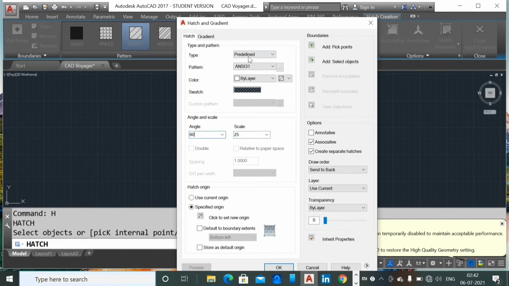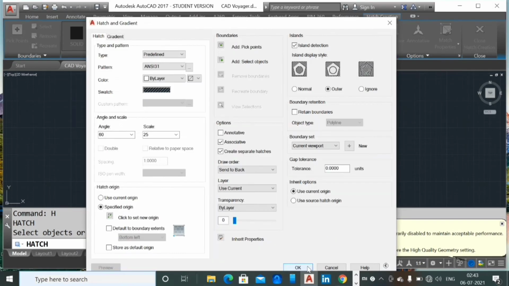In the bottom right corner you can find an arrow mark. By clicking that you can see these kind of options. Here you can find Island detection. Island detection is the selection type used in this hatch. By seeing the diagram you can get a clear idea about it.